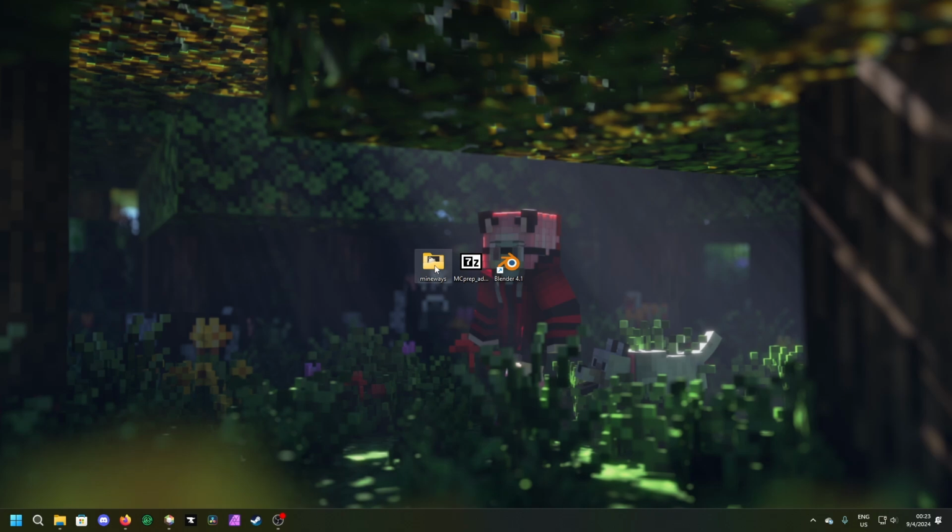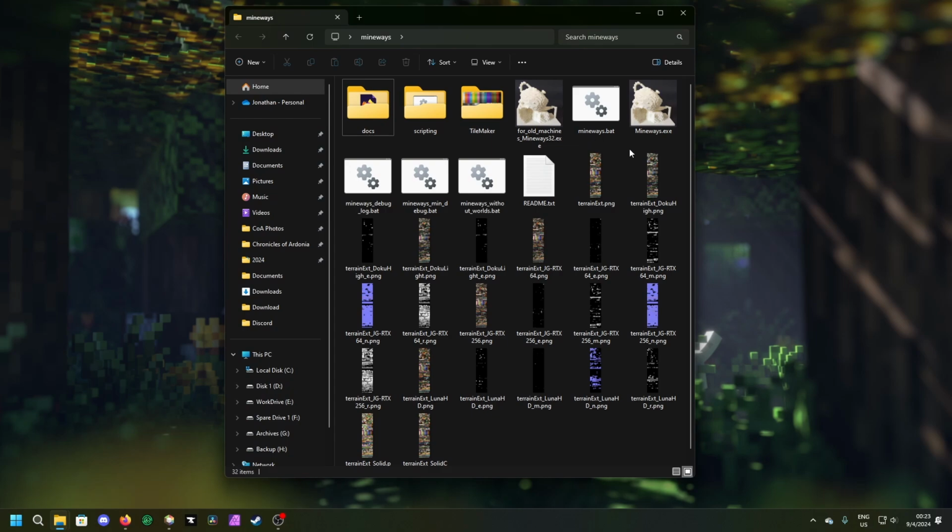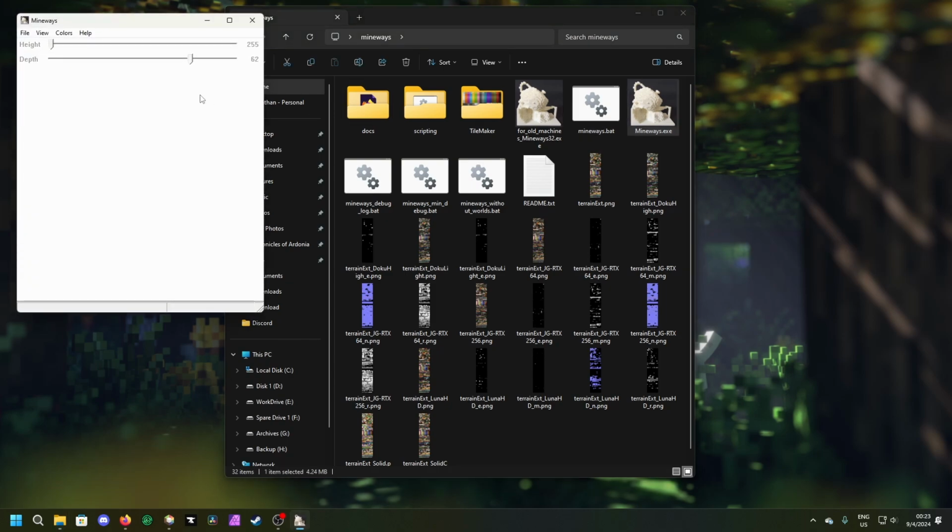To start, we're going to open up Mineways. It's going to bring up a folder that looks like this, and you're going to want to open up the Mineways executable. If you're running a 32-bit machine, then you're going to want to run for old machine Mineways 32. But I have a modern computer, so I'm going to choose Mineways.exe.